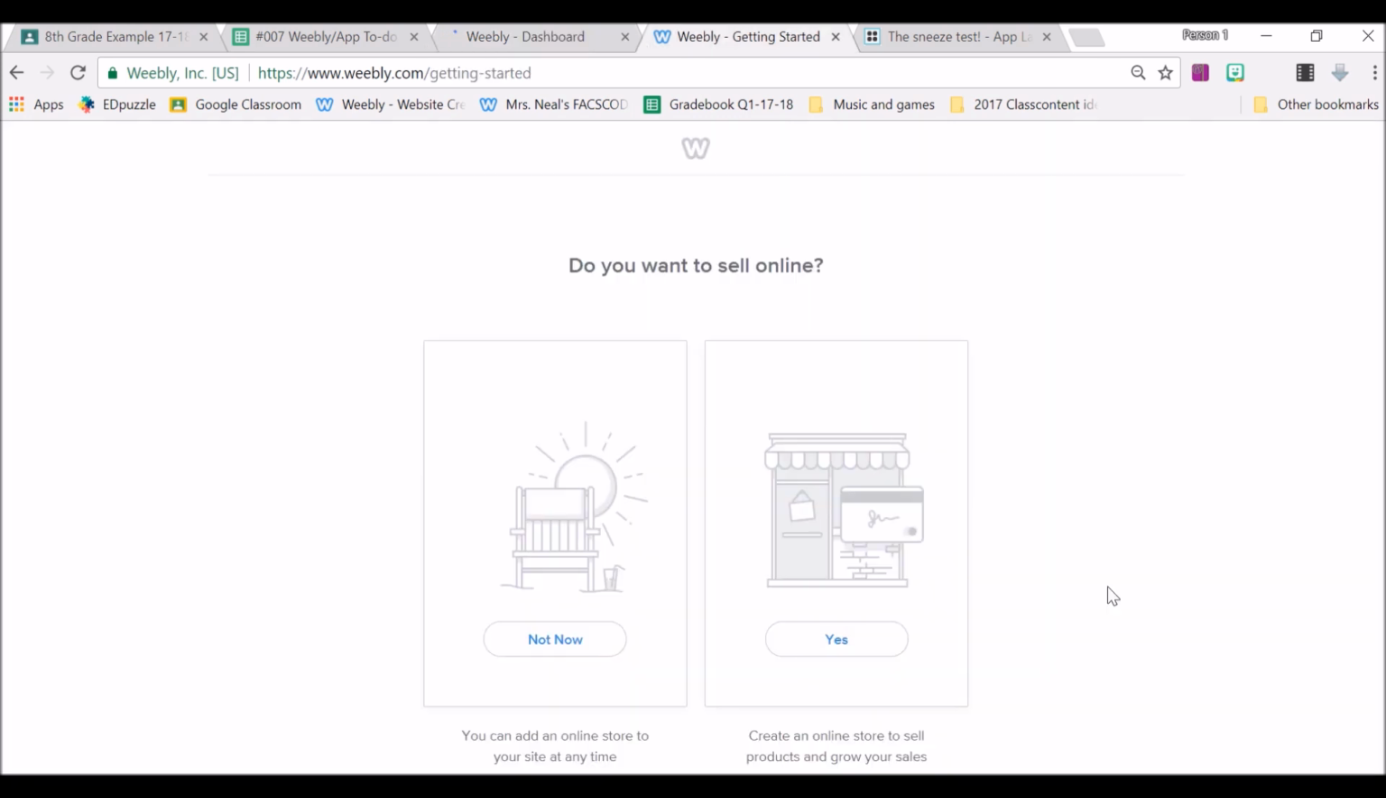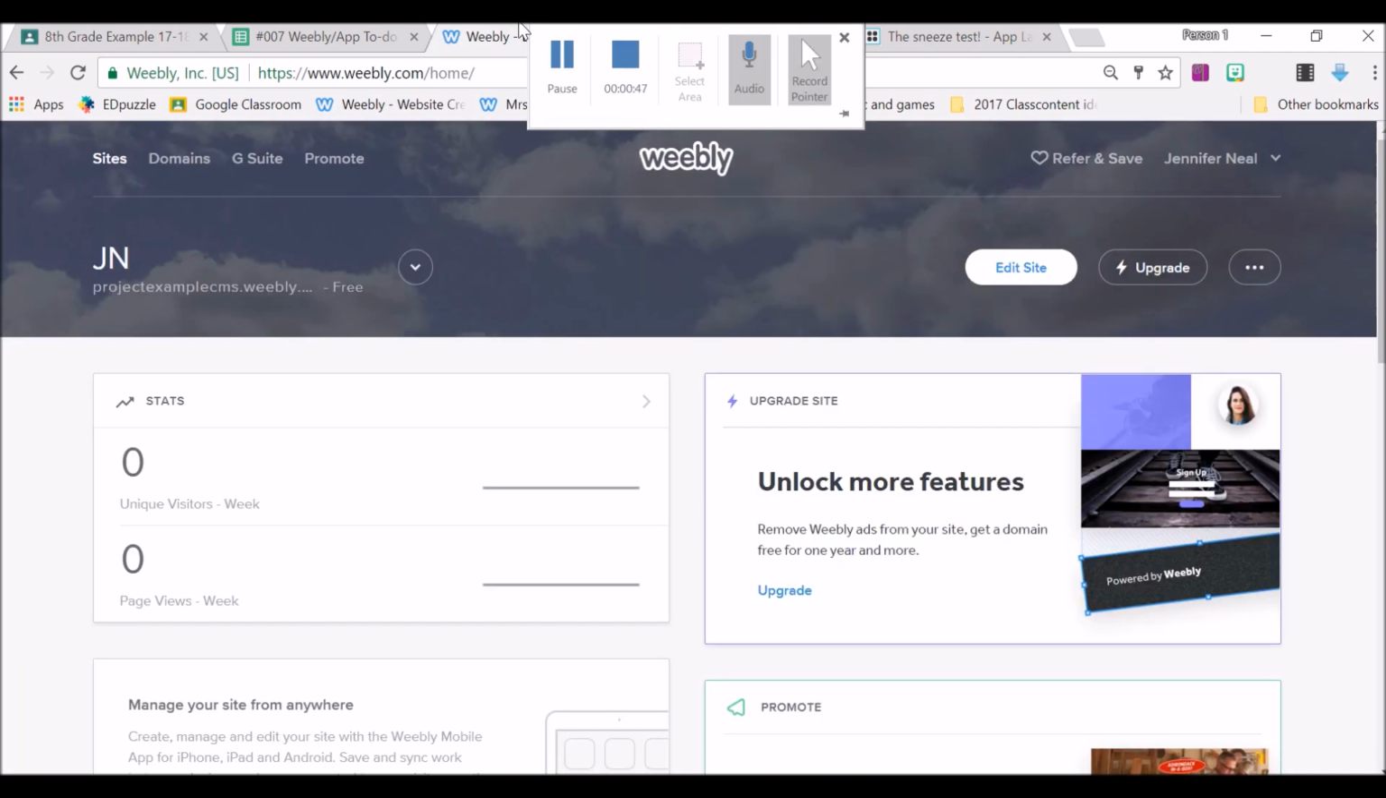If you've never made a Weebly page before, you should get a screen like this right away, and it's going to ask you if you want to sell online. Not now. We're just using this for school. So you click Not Now, and it'll take you to your theme.